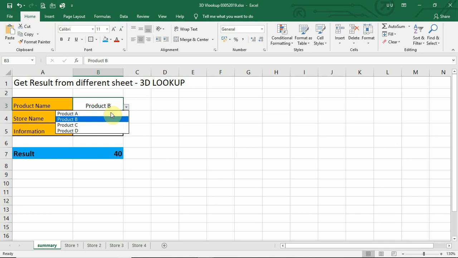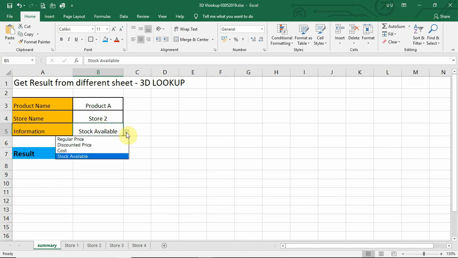We can select any product, and we can select the store, and we can select the details required, that is regular price, discounted price, cost, stock. So you'll get the results. If you want to change the store, you can click here and change the store, and it will give the information for store 1 from this sheet.